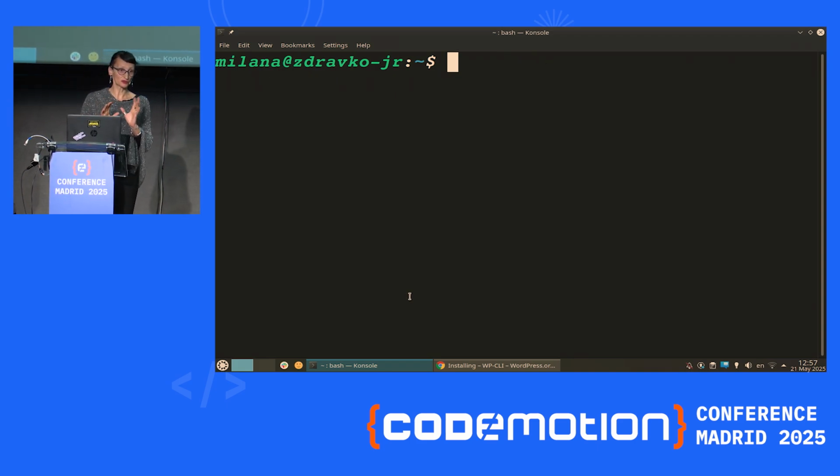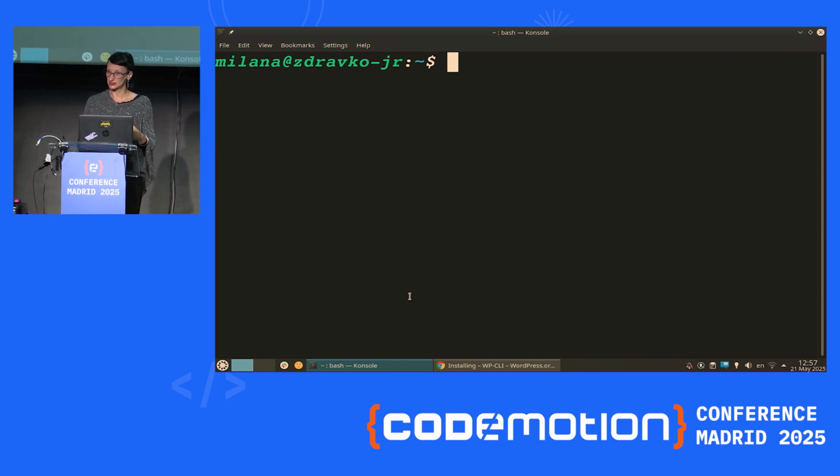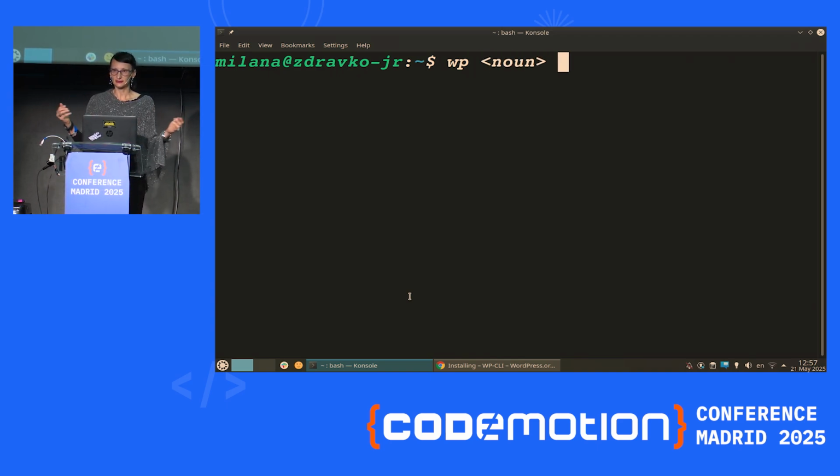So before we start, another important thing to know to help you use WP-CLI, or maybe help you start using it, is anatomy of a command. So what we have is WP, or whatever you called it, and then we have this noun, and it's the entity you want to work with.